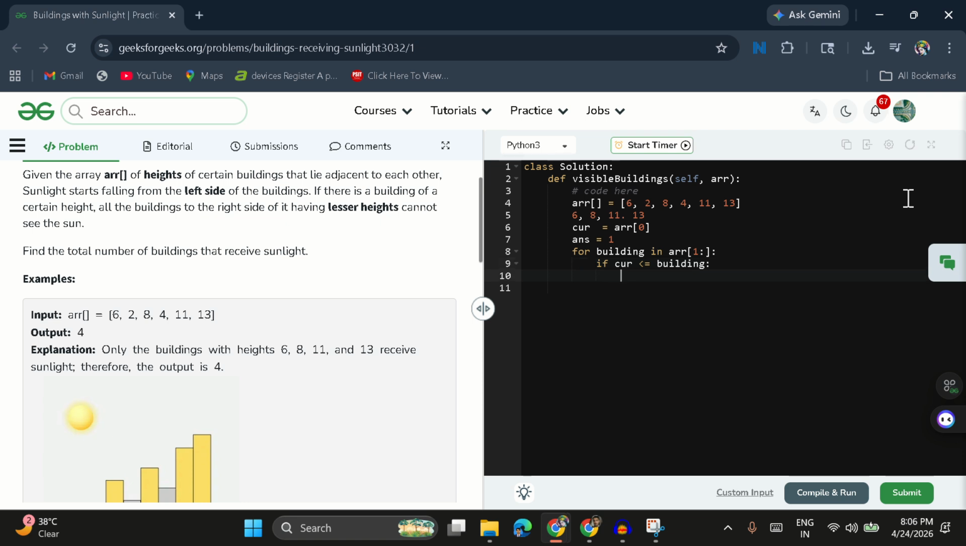and if this condition is true, then we will make current equal to the current building. We will update the current, and we will increment the answer by 1. So answer will be incremented with 1, and current would be updated, and the result will be answer. So the total number of buildings is stored in this result.